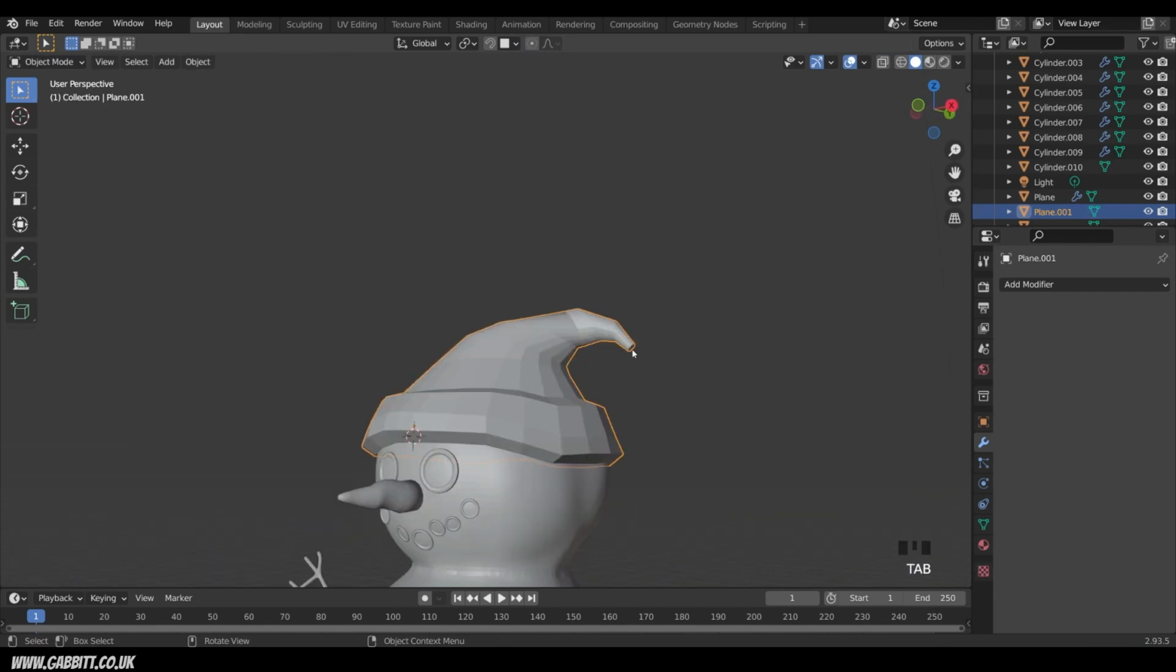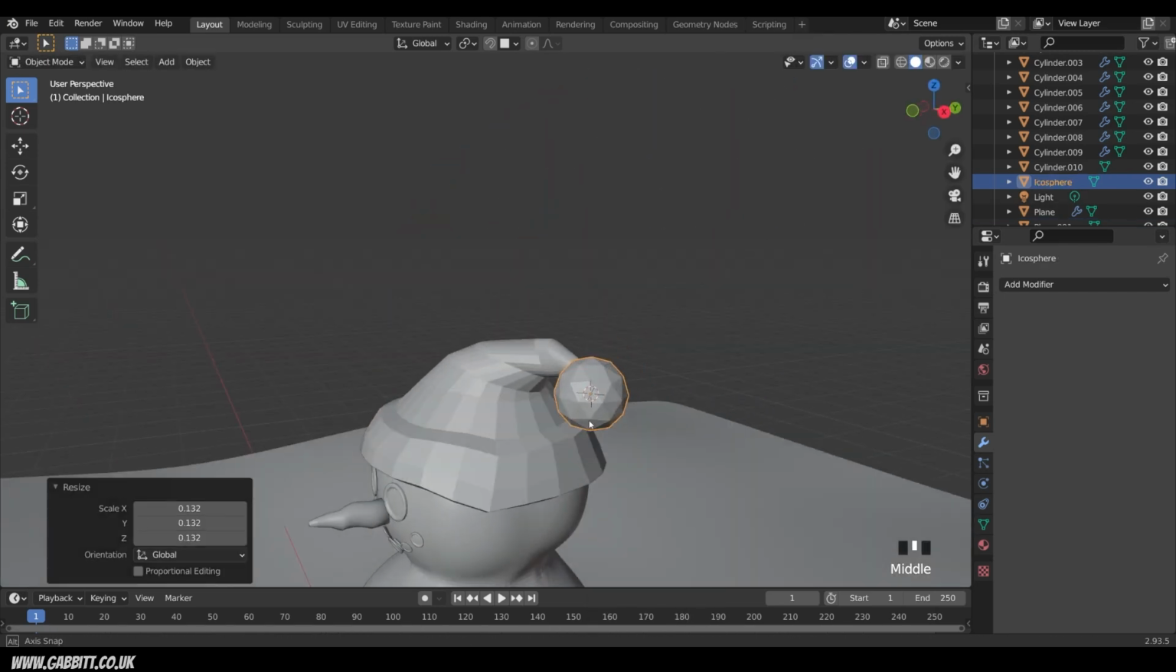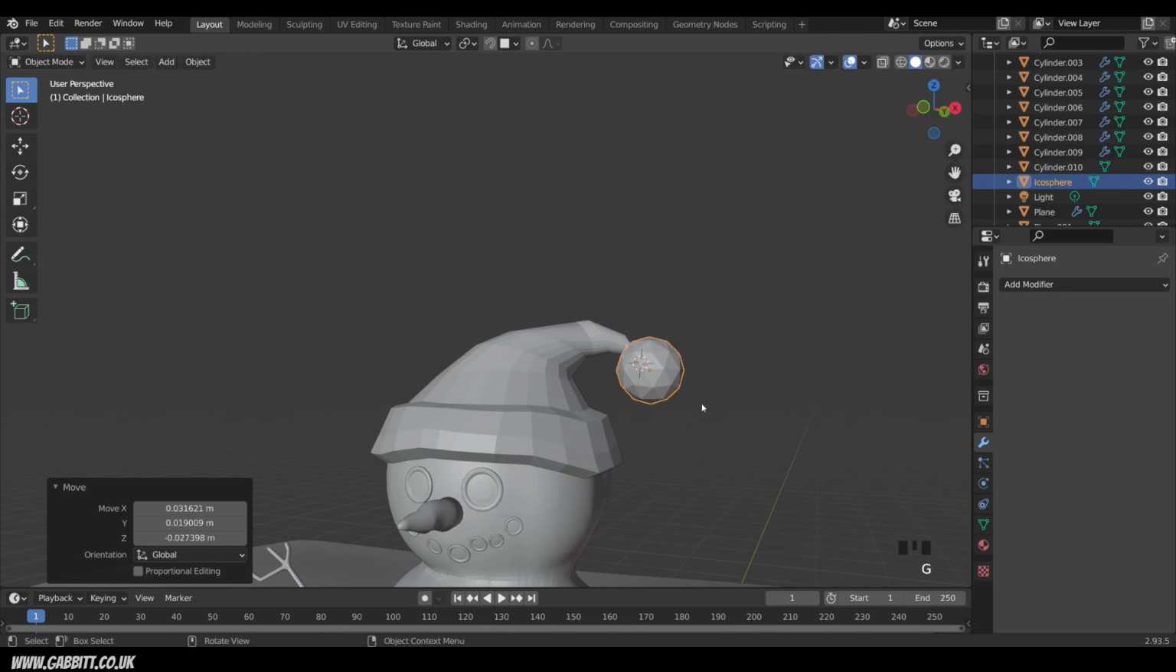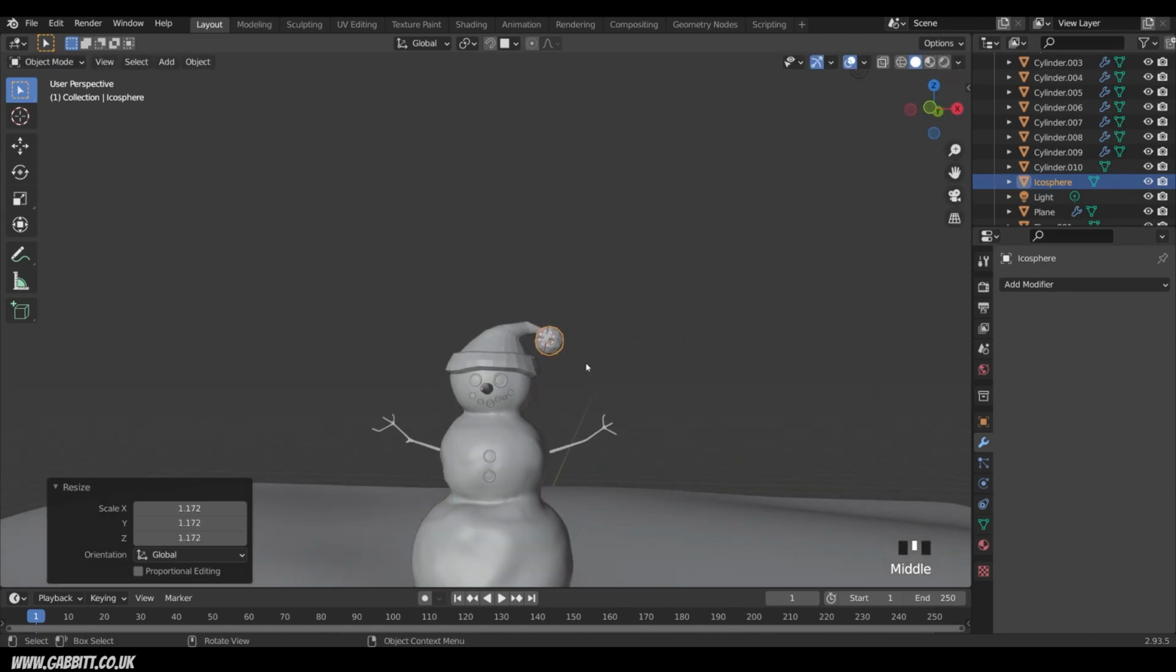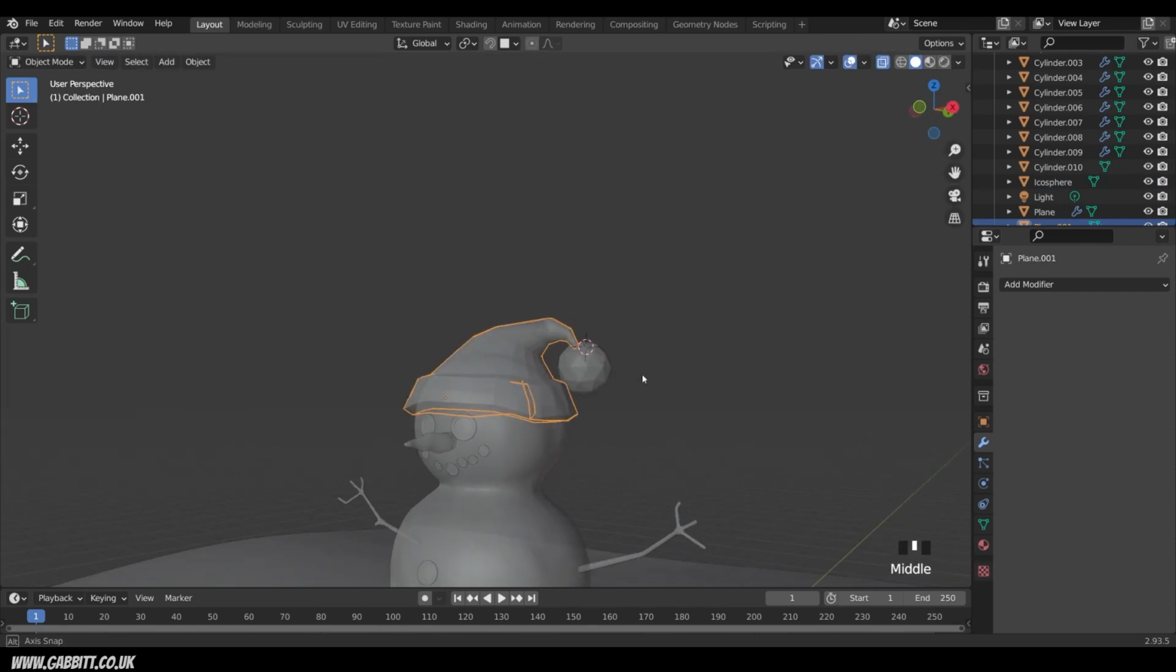Into object mode, shift right click on the end there, shift A to add, and let's add an icosphere or a UV sphere. Either will be fine. Scale that down and move it into position. And obviously adjust if you need to. And we've got a basic hat.